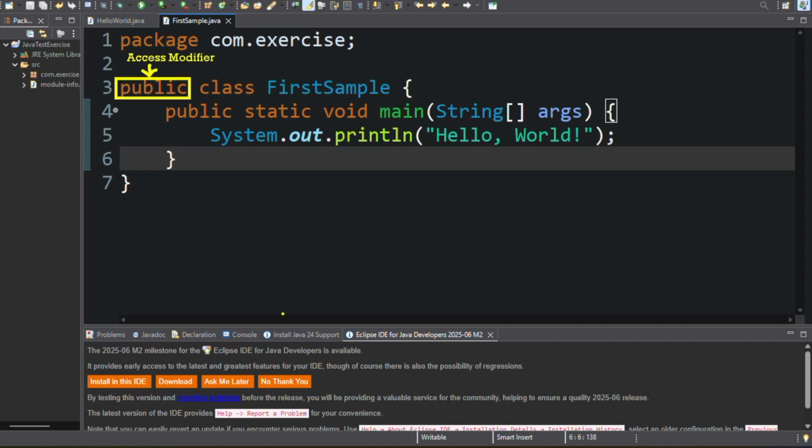Let's start with the keyword public. This is what we call an access modifier. Think of access modifiers as security guards that control who gets to see and use different parts of your code. When we declare something as public, we're essentially saying, hey, anyone can see and use this. We'll explore other access modifiers like private and protected in future videos.